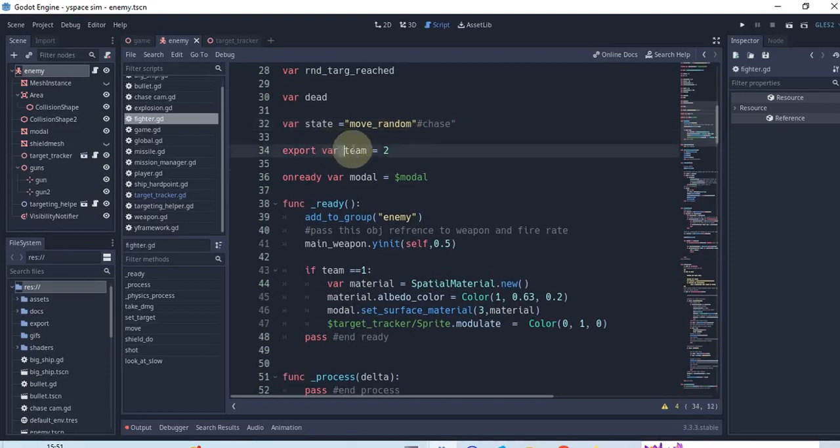The team is basically the friend-foe indicator. If another object checks this object, it can check if they're on the same team by checking its team. Like if it's team 2, and it checks if it equals this team. Yes, 2 equals 2, so they're on the same team. If it's on team 1, the player's team, it will regard this object as an enemy. So yeah, team is basically the friend-foe indicator, and used for other stuff too. You'll see in a moment.